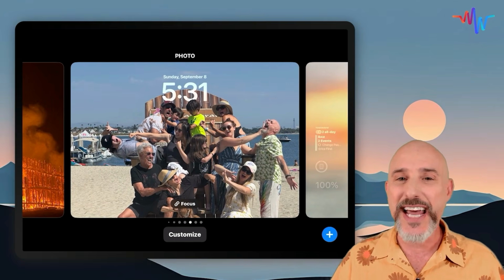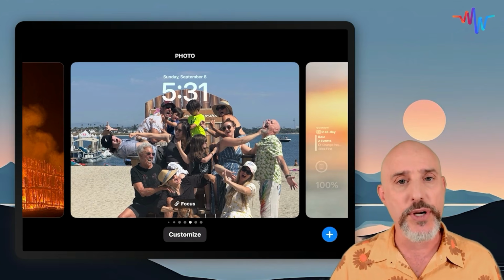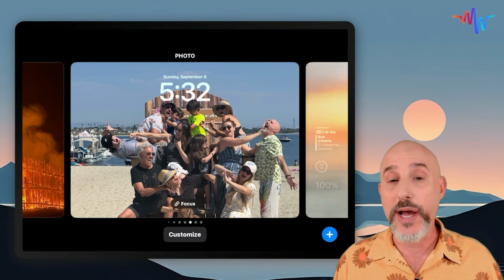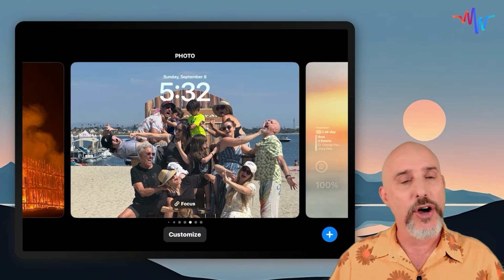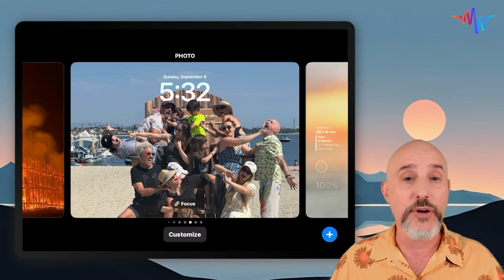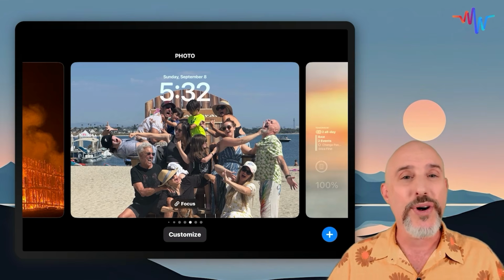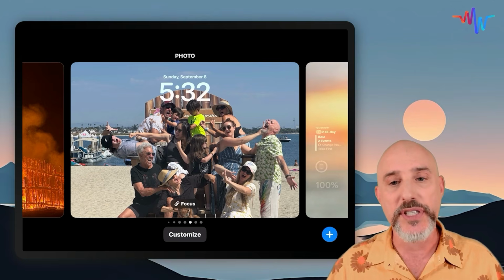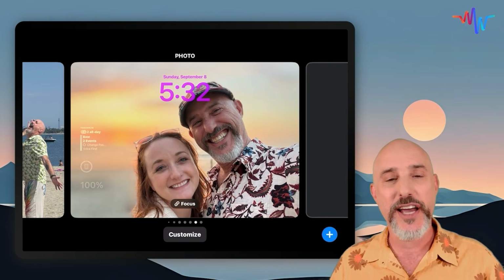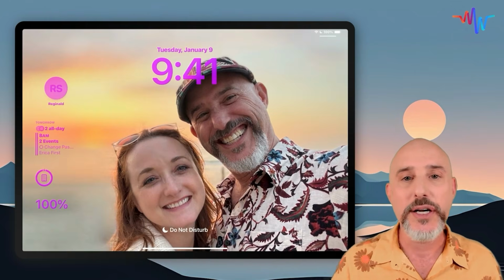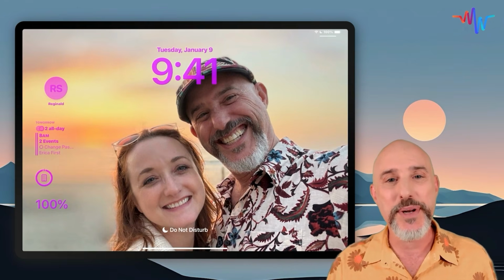You can even connect your lock screen to a specific focus mode so that as soon as you swipe over to that lock screen, it automatically puts you in Do Not Disturb mode or work mode or any of the focus modes that you've previously set up. We're going to stay on our brand new lock screen here and move on to tip number 2.